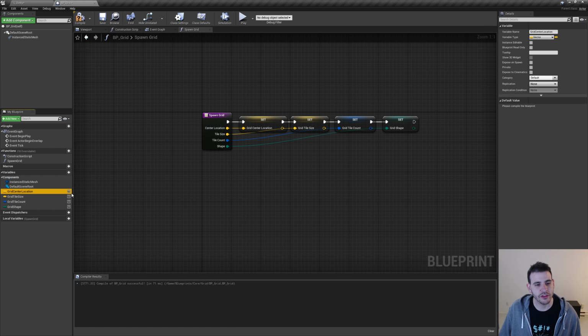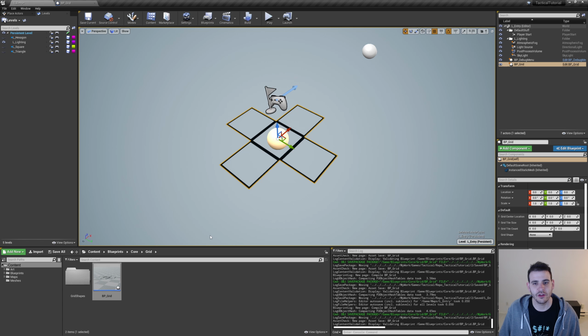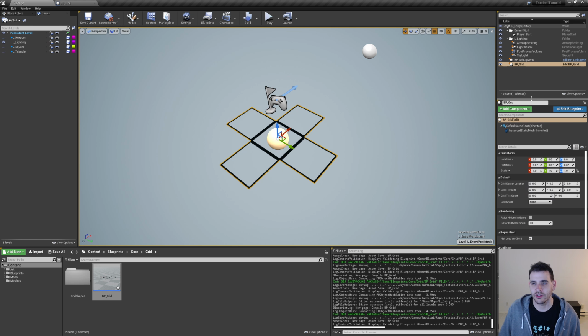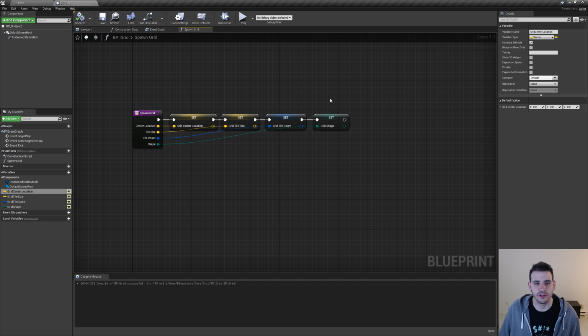And while we're here, we can turn on the eye on the right of all those variables to make them visible in the editor. And to see if it works, I'm going to compile and go back in the level and then select my actor in the level. And on the right here, I can see all those variables. Okay, perfect. Let's go back in the blueprint to continue.